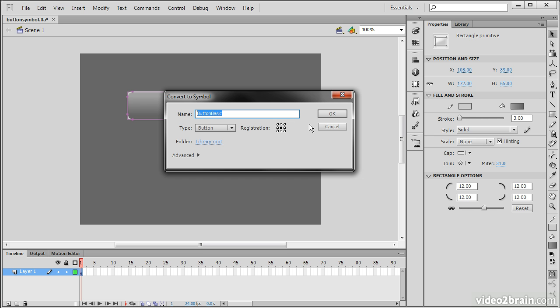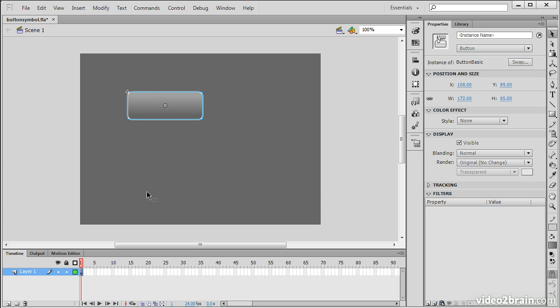because we're just creating a simple basic button here. So I have my registration point set to the center, but lots of times with buttons, I actually prefer it in the upper left-hand corner because it makes laying things out on a grid a little bit easier. But you can do whatever you want. So I'll hit OK. And you can see there's my registration point in the upper left-hand corner. And here's my transform point in the center.